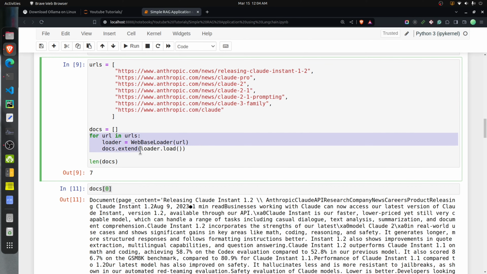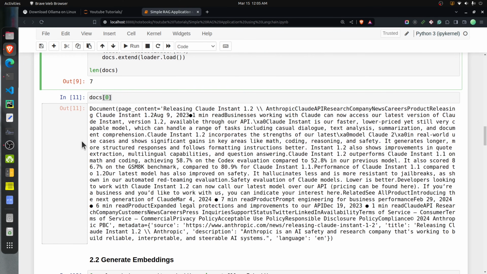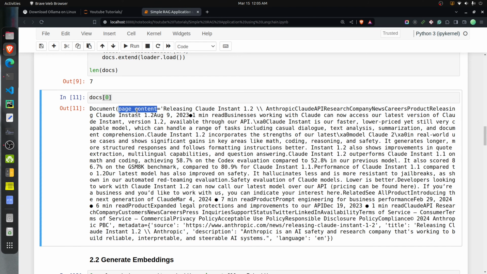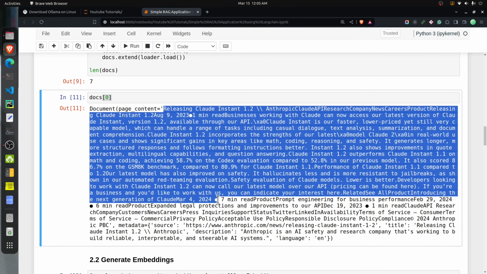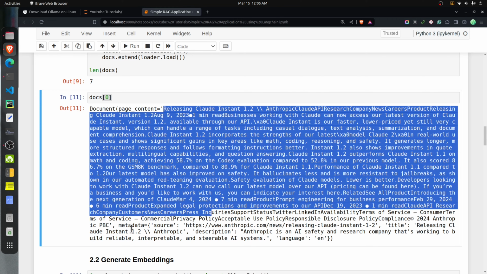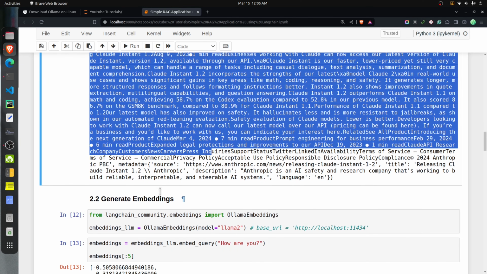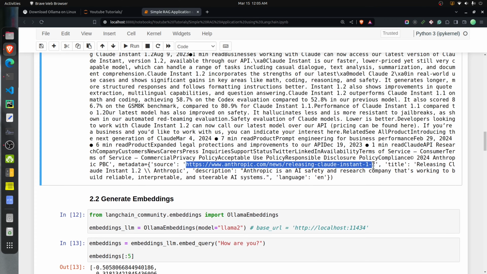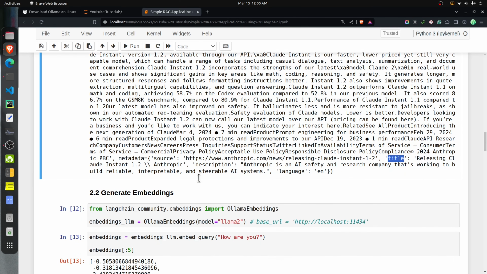So first of all, I'm simply looping through the URLs and retrieving text from each of those blogs and storing it in the docs list. So the individual element in this docs list is a document object which has the total text of that particular blog. The page content attribute of this document has the total text, and apart from the total text, other metadata about the page, like the original URL of the page and the title of the page, is present as well.